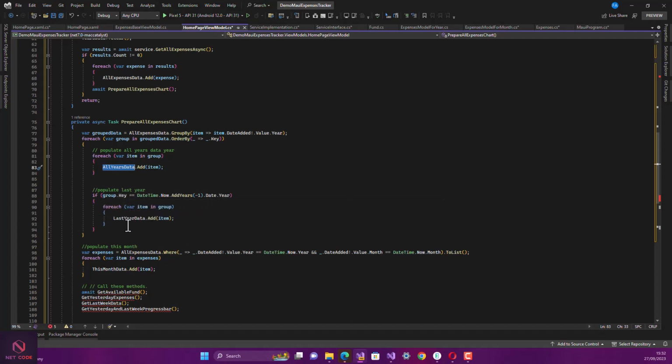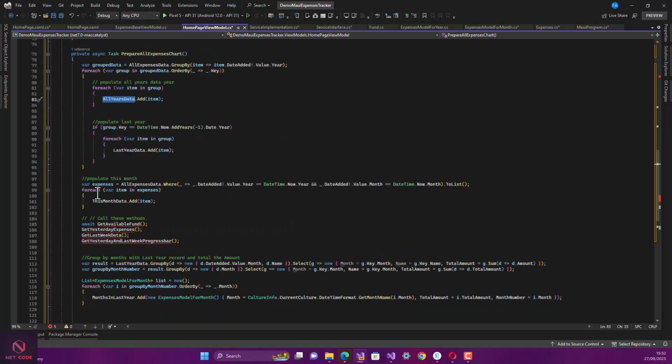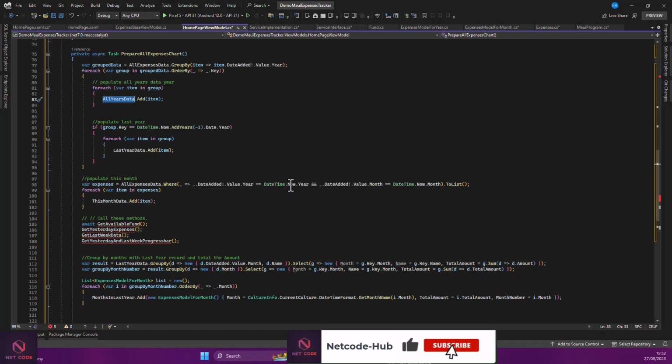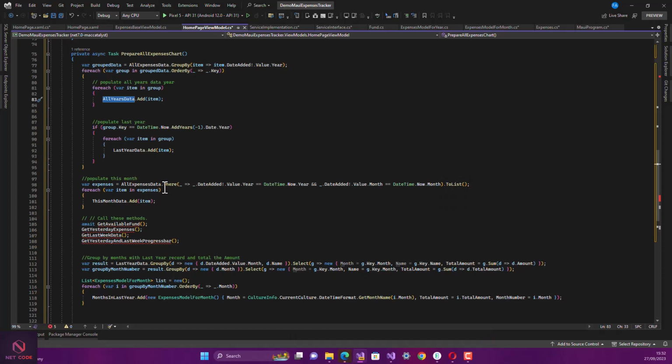Then loop through it and add it to last year data. Aside from that, populate this month. Now we have all expenses here, and we want to group them by this month. So we want to check if today's date dot month dot year is equal to the item in there. We are comparing the year and the month. If they are equal, put them in the list, loop through and add it to this month. So this is going to handle only the current month that we are in now.